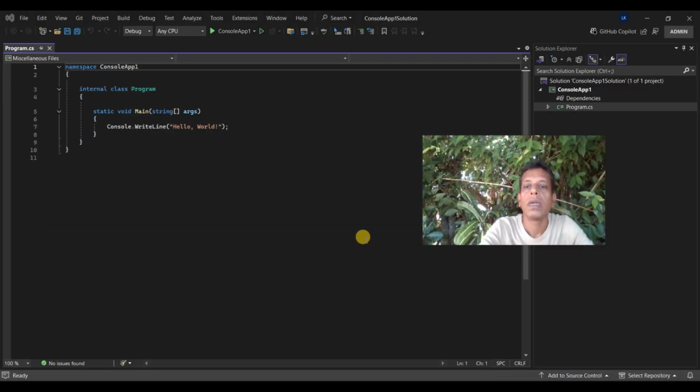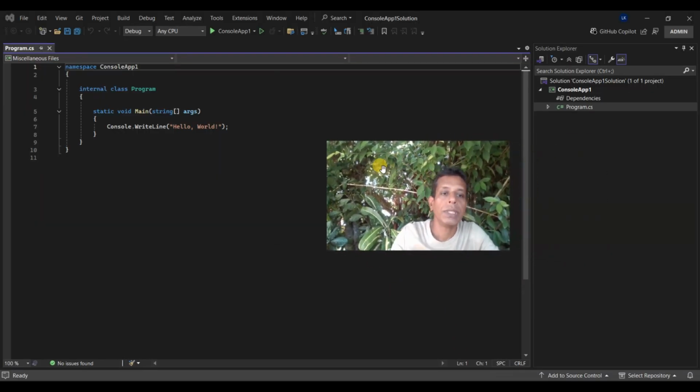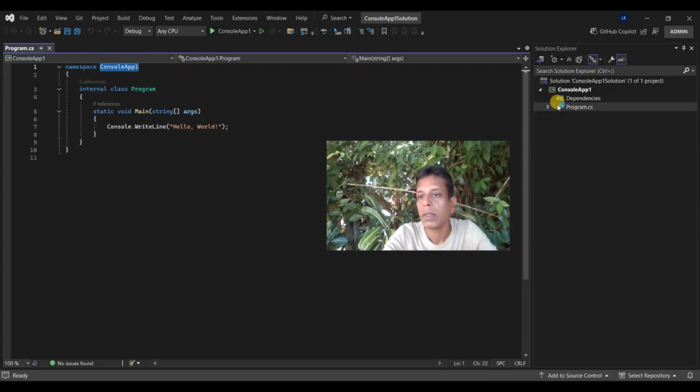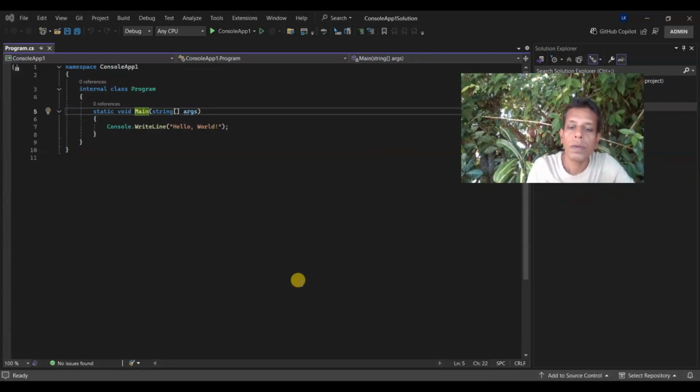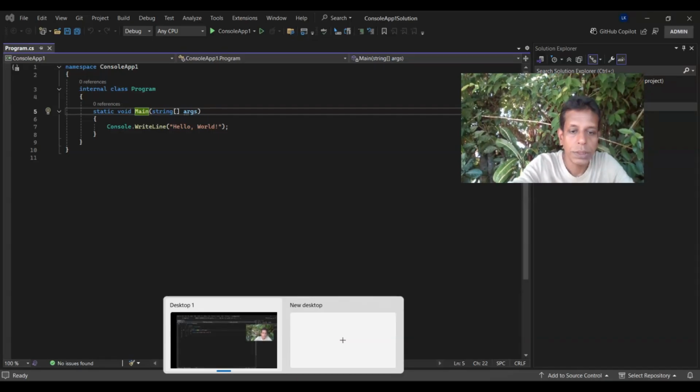Now it has created the project. It has the namespace console app 1 because our project name is console app 1. The solution name is console app 1 solution, and we have the Program class and the Main method. Now within it, we are going to discuss the topics.